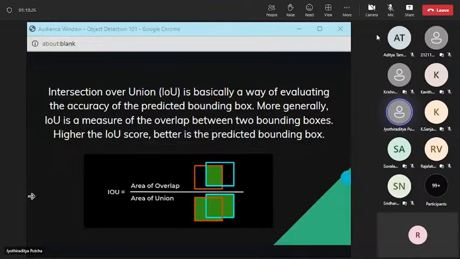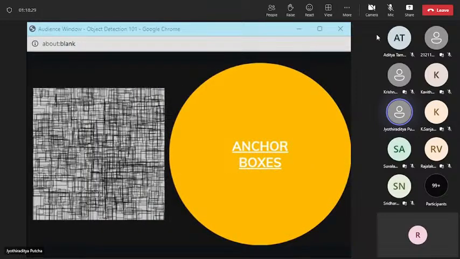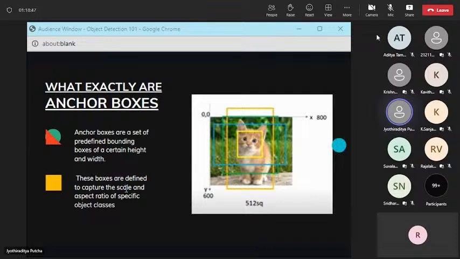So this brings up a very interesting question for us. What if a grid cell contains multiple object centers, or what if the algorithm is detecting the same object with multiple boxes of different sizes? We have the concept of anchor boxes that help us to choose which one of the bounding boxes would be the best prediction. Anchor boxes are a set of predefined bounding boxes of a certain height and width. These boxes are defined to capture the scale and aspect ratio of specific object classes you want to detect and are typically chosen based on object sizes in your training data sets.